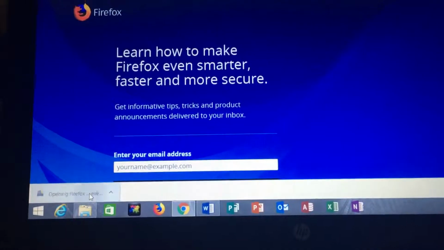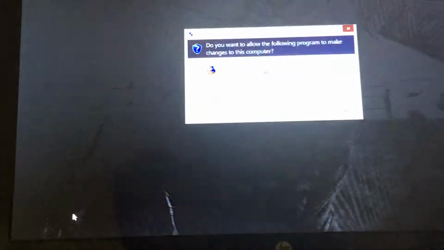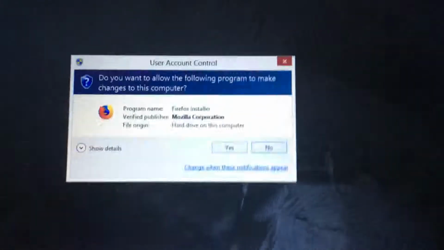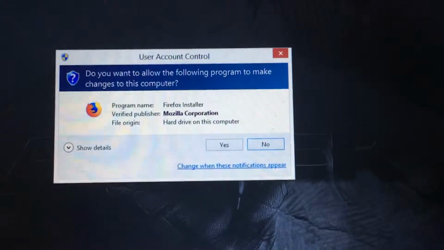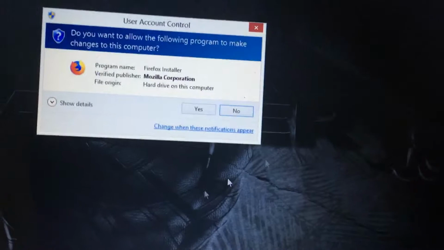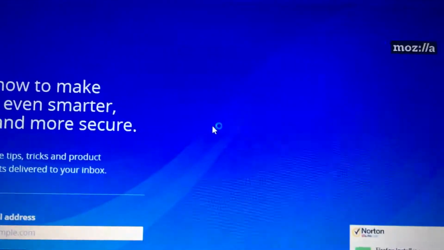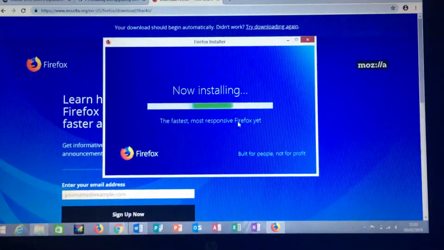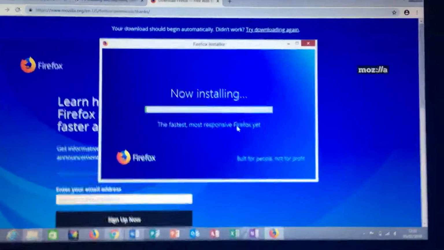And then I've got my Norton security, so it's checked it, so it's a safe file to use and open and install. So if I click that, it will come up with the message, do you want to allow the following program to change to this computer? So yes, because we want it to download. So it's now installing.